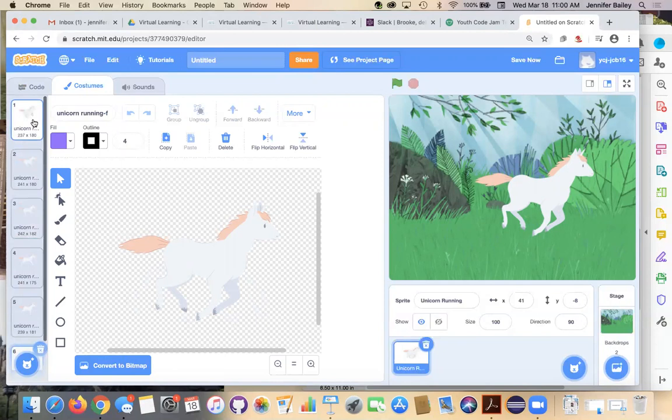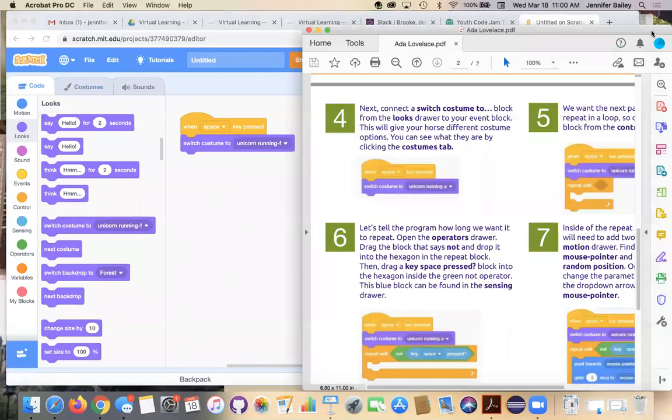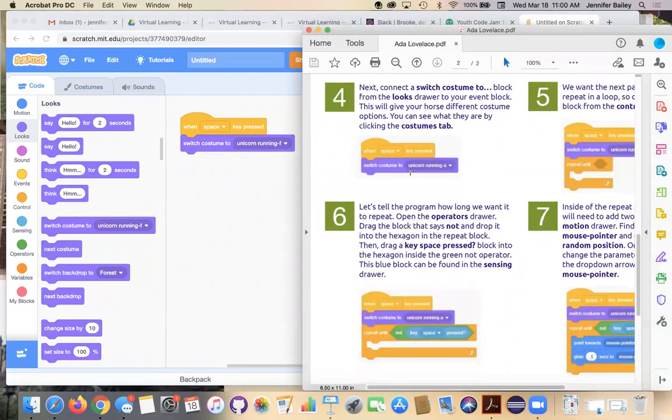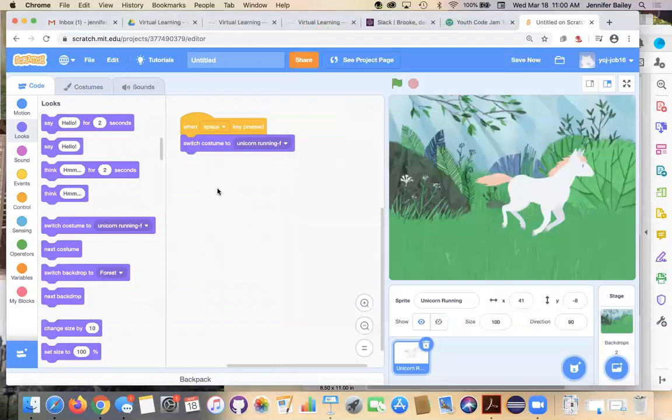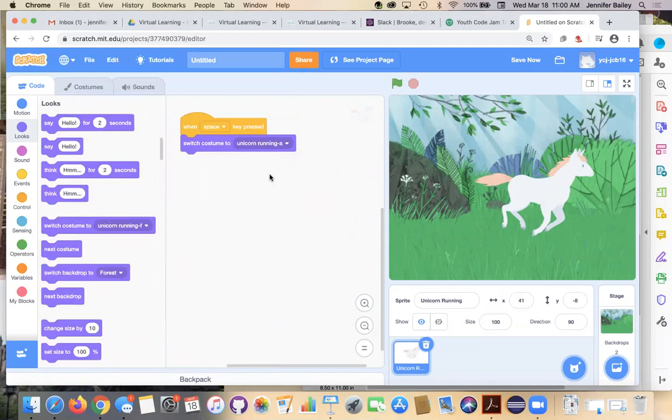All right, so you should have that block on your page now. I'm going to switch back to the code tab by just clicking on it. And let's see what step 5 says to do. Oh, sorry, I missed a step in step 4. We needed to switch that costume to unicorn running A. So back on the switch costume block, we're going to use this drop down button right here. Right now mine is set to unicorn running F. I'm going to hit the drop down and use unicorn running A.